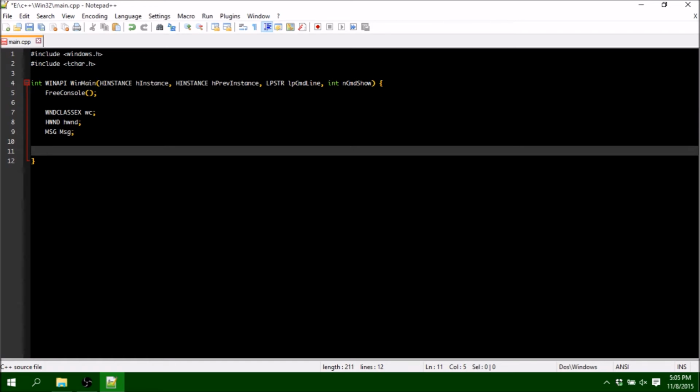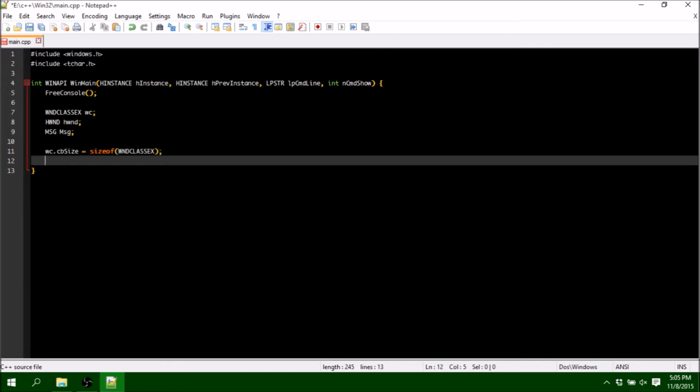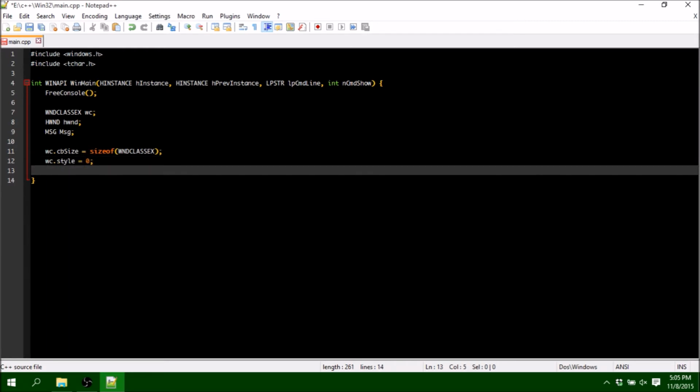So now we're going to set a few attributes of our window class. First we're going to set the size: wc.cbSize equals, then we're going to use the sizeof operator on WNDCLASSEX. That basically just finds the size of it. Now we're going to set the style of it. We can just do wc.style equals 0. I'm not entirely sure what that does, but it works, so why not?